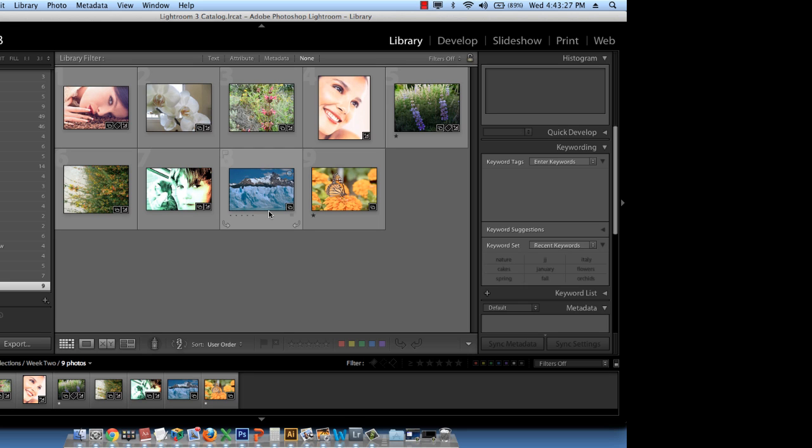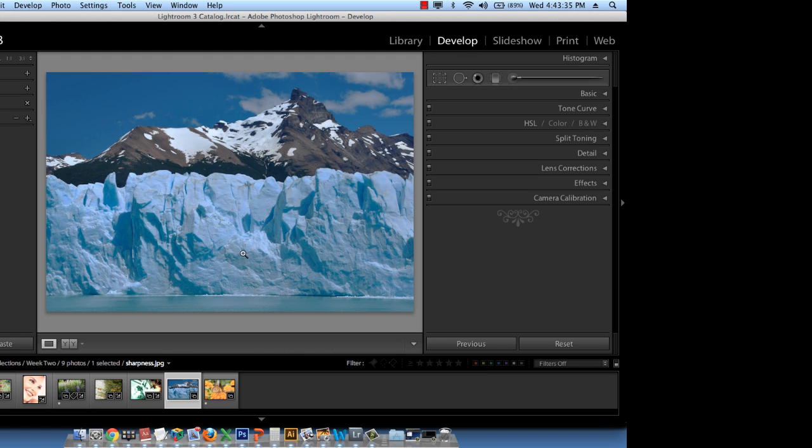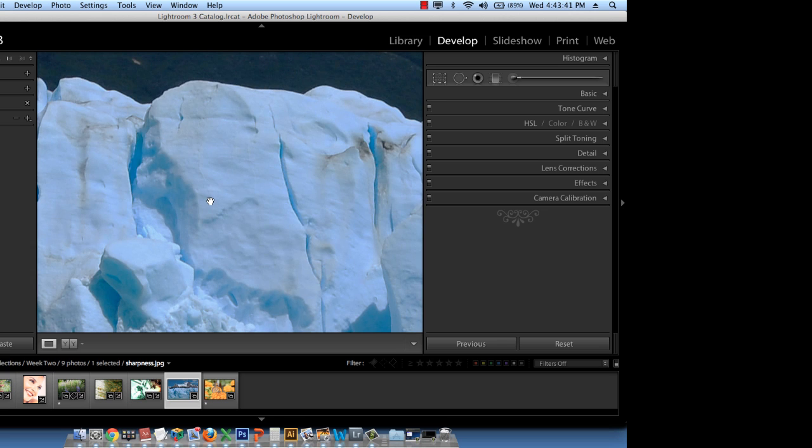In this tutorial, we're going to talk about sharpening, and we will work with this image of the iceberg. So let me go ahead and select that and open it in the develop module. Now, what sharpening does is that it adds sharp edges to our picture. And something like a rocky mountain or an iceberg needs to be sharpened if necessary.